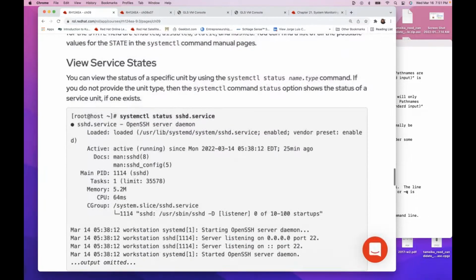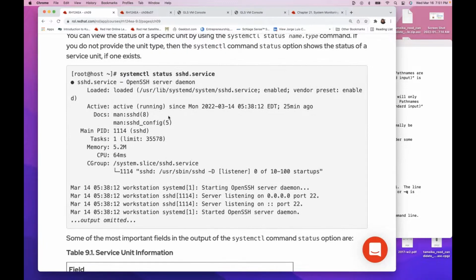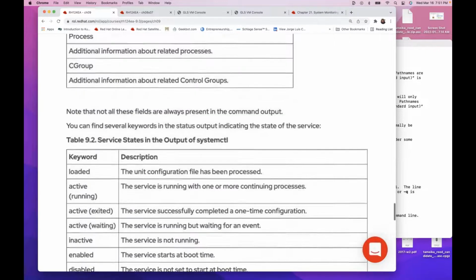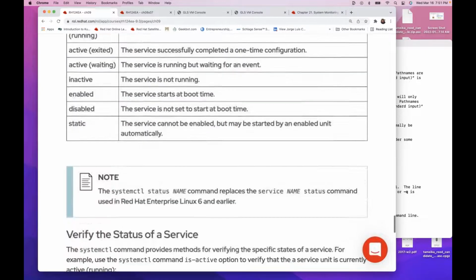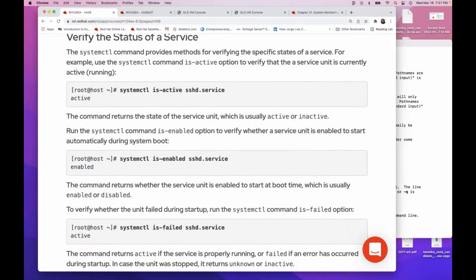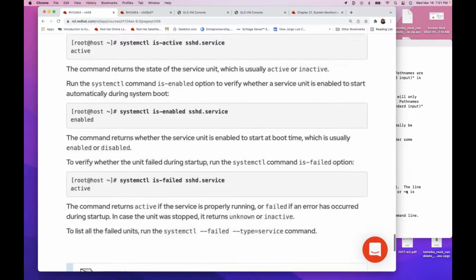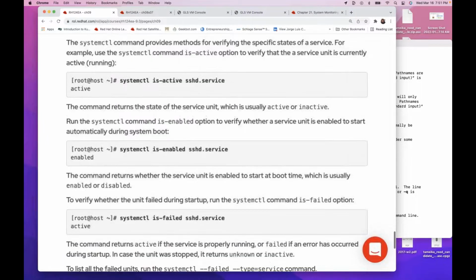And we did this. I walked through that. I'm not going to explain this field because I went over that already. All right, so now verify the status of a service. Is it active? Is it enabled? Is it failed? And we saw that when we looked at a man page on systemctl. So let's run through these.